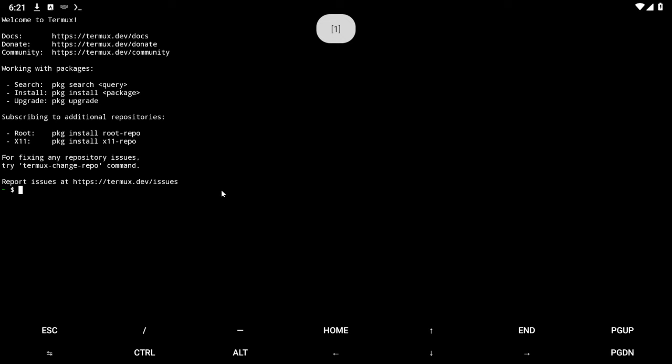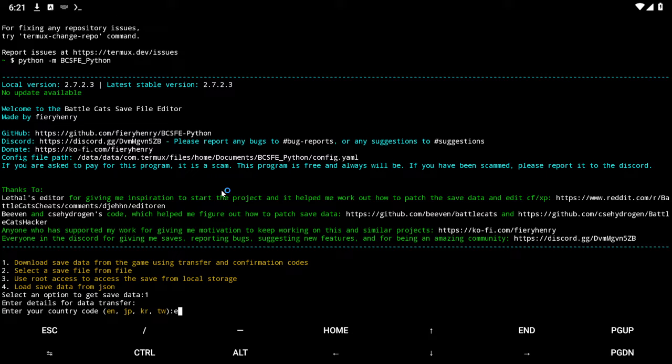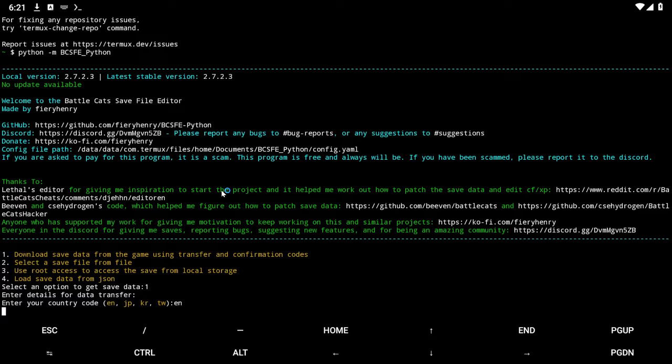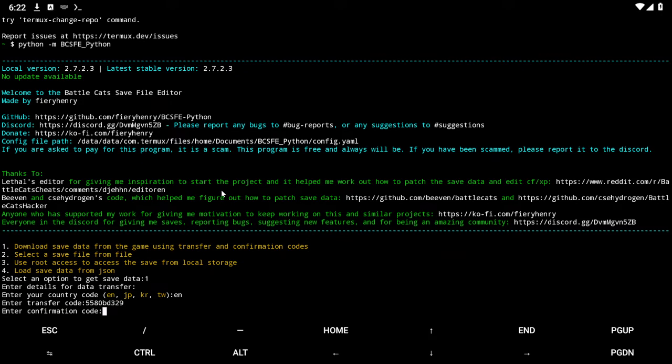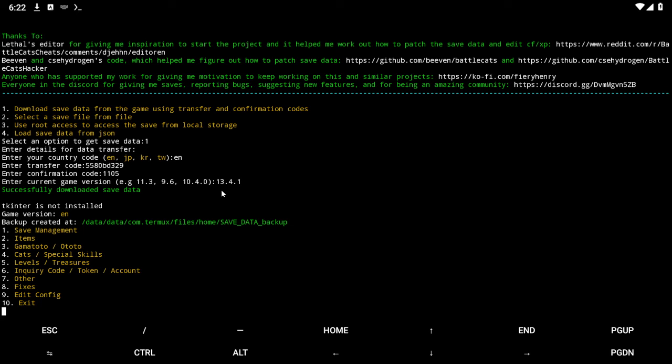Let's go to Termux, which if you don't have Termux or don't know how to use it, there are plenty of tutorials on my channel. So I'm going to type in the command you do after you have Python installed on Termux. That's the command. And then you want to press 1 because you want to use a transfer code. I'm on the English version, and the transfer code I have is 5580VD329, and the confirmation code is 1105.